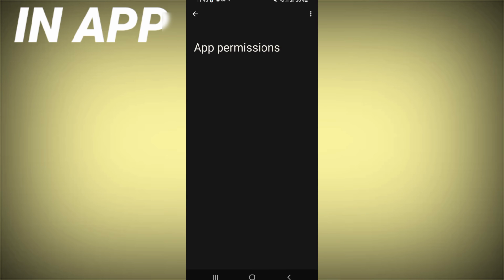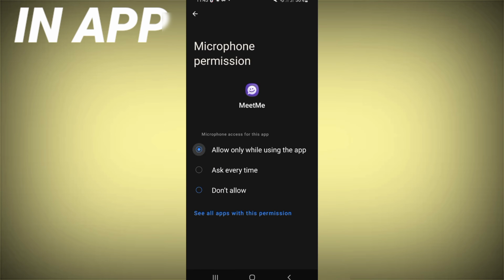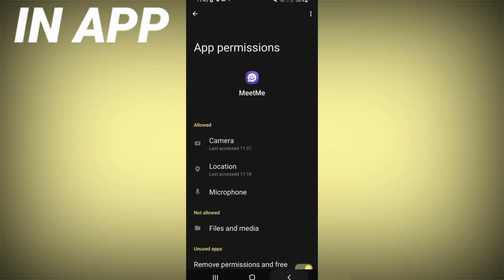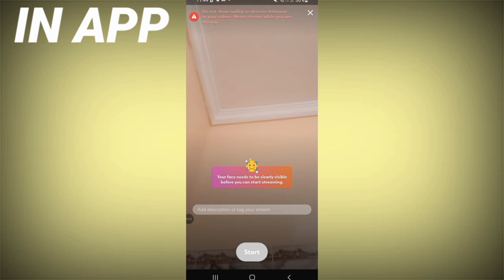to the MeetMe app. Give permission to the microphone, and then you go back and let's see if it's working now. And right now, guys, when I go back, it opens right now on the stream.